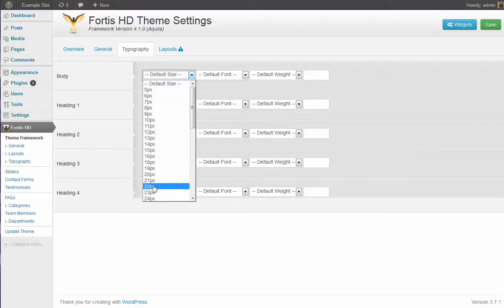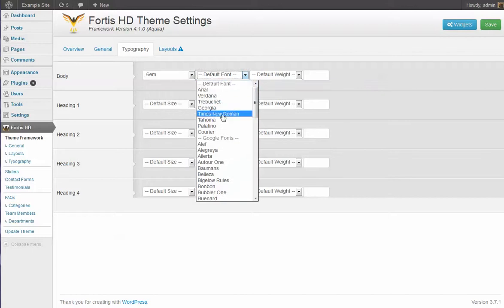You can specify different pixels or EMs and change the font size and the font family. We've included a number of Google fonts already.